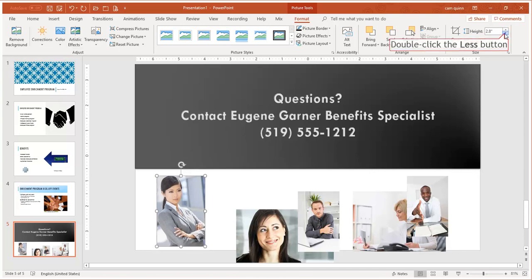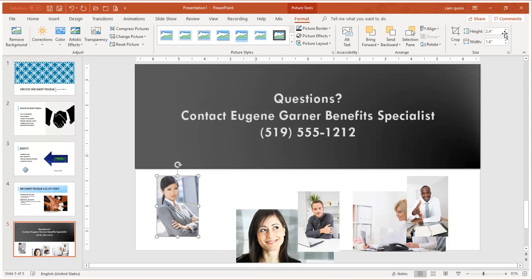And notice when I'm changing the height of the picture, it's also changing the width because it's keeping it proportional. There is a slight difference when you do a picture versus a shape. If you do a shape and you change the height or the width, it will only do it in one dimension. But when you do a picture, it'll try to keep the picture proportional.